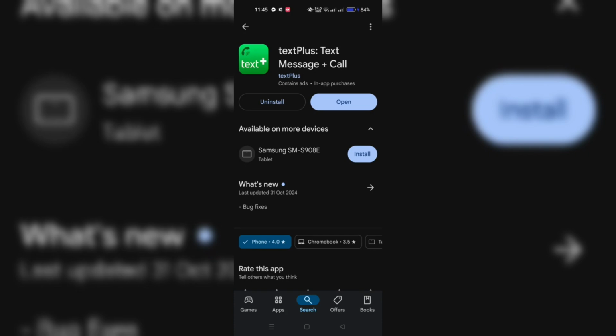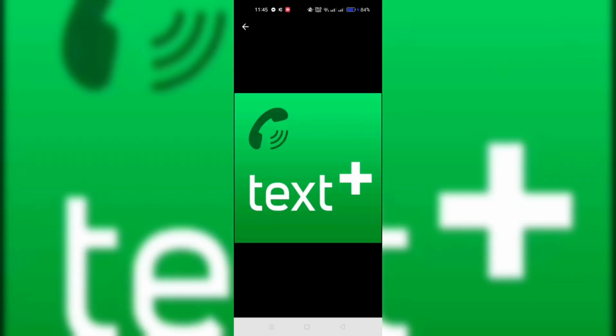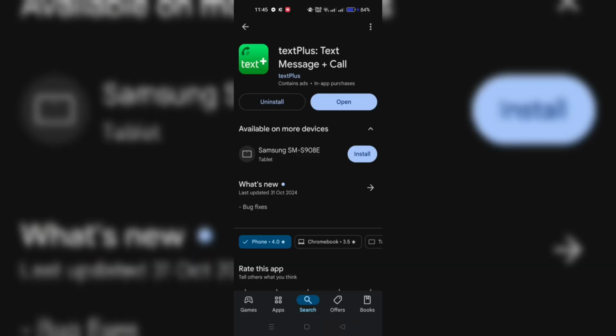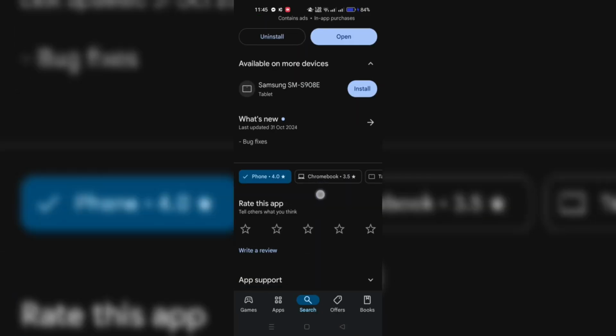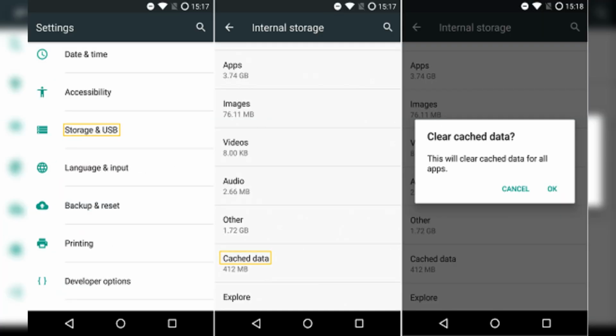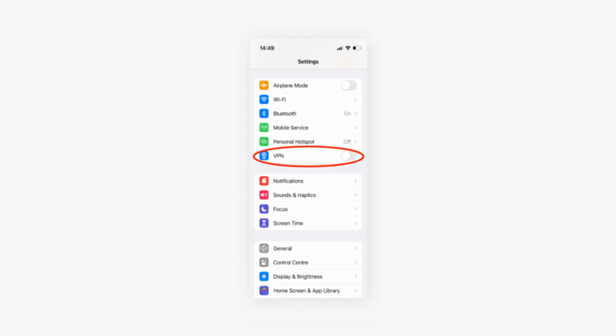2. Update the Textplus app. Outdated versions may cause issues with sign-up, so just head to your favorite store and update the Textplus application. 3. Clear cache and data. On Android, go to Settings, Apps, Textplus, Storage, then Clear Cache and Data.